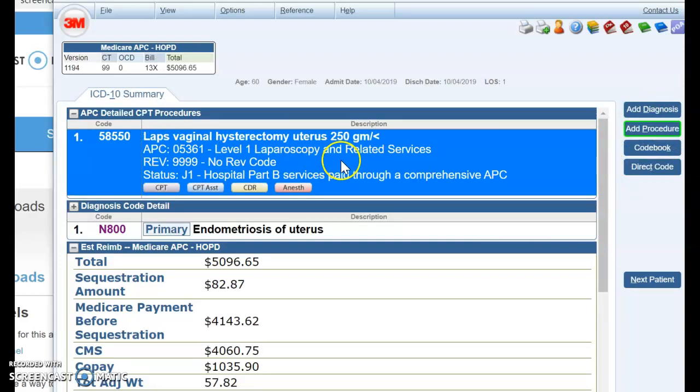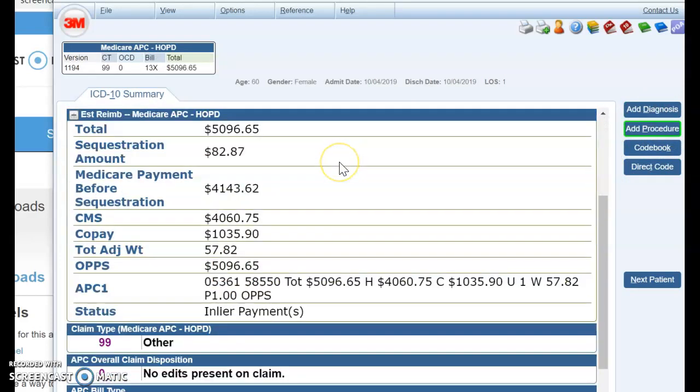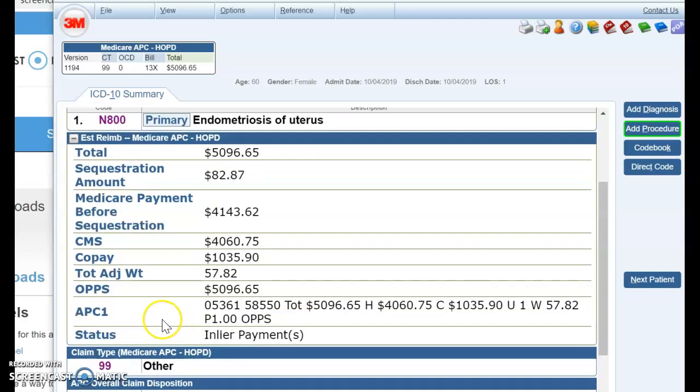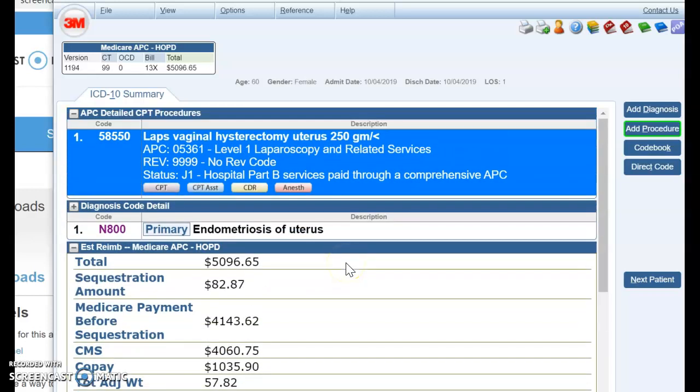And right here, you can see it gives me the APC. So down here, APC build type, 13X. Okay. APC1, the outpatient prospective payment system, how much it's going to be. So again, this is a nice little thing. So my APC actually for this is 05361. Gives me my revenue code. So again, I have all the information I need. And what you want to do then to get out of here is just go to next patient.